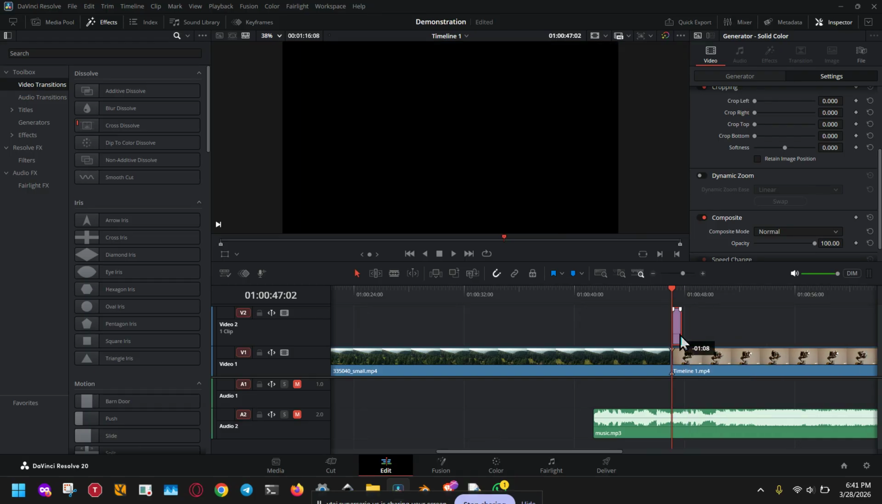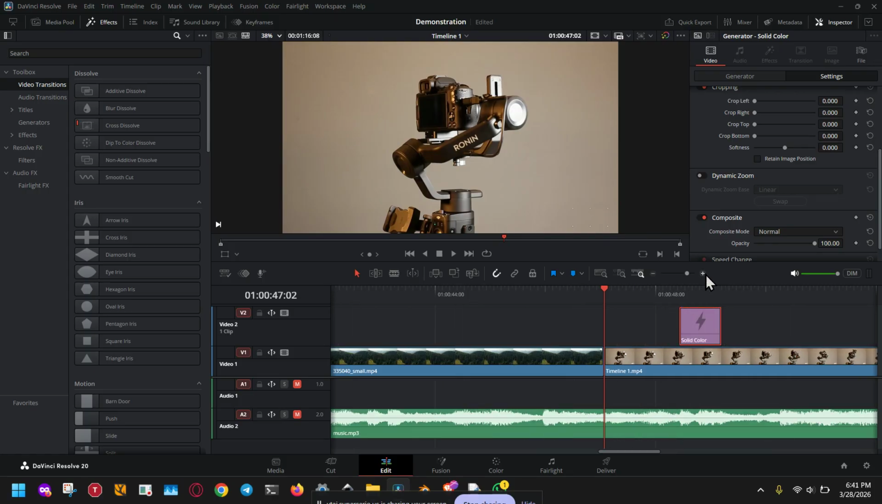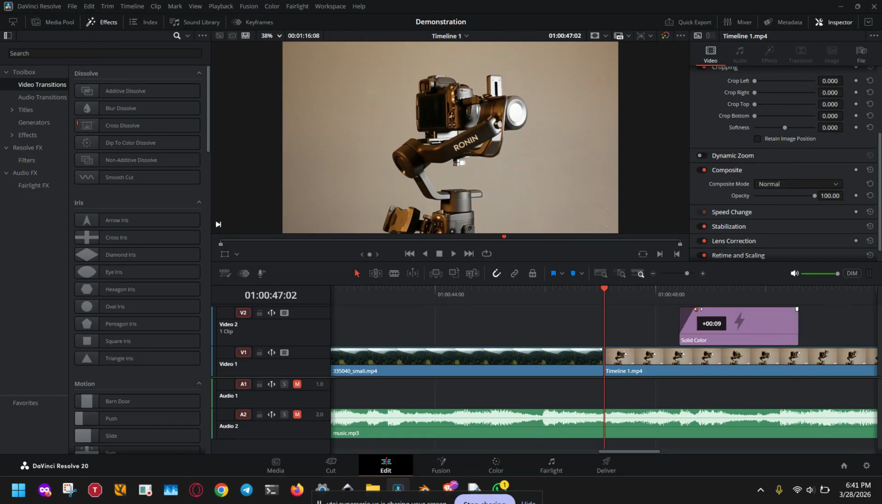So that's the full process. Open the Edit page, go to Effects library, find Solid Color under Generators, place it on your timeline, confirm it's black, adjust the length, and use opacity or transitions if you want a more advanced look. It's quick, simple, and perfect for beginners.